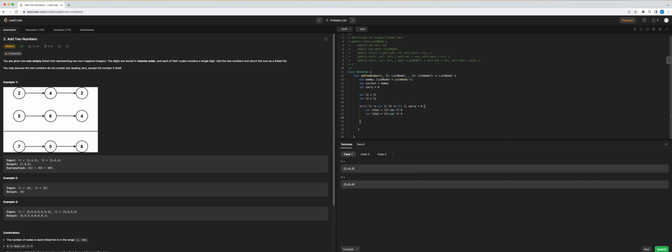And now, what do we need to do? Oh yeah, we need to create a constant that captures the sum of the first and second value. So we're going to call that sum. Sum equals, that's going to be L1 value plus L2 value. We also need to add in carry as well.